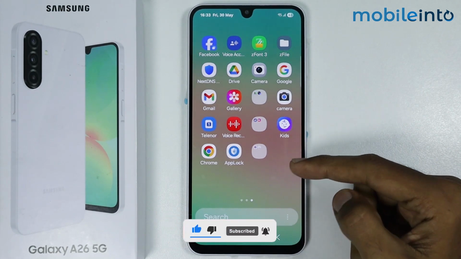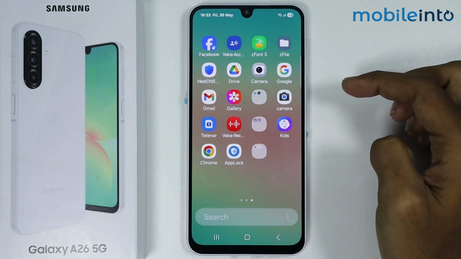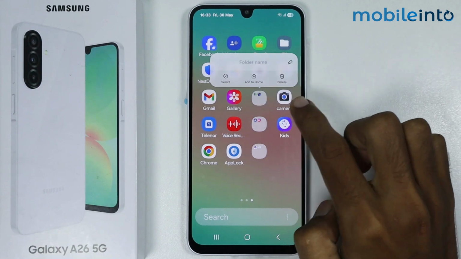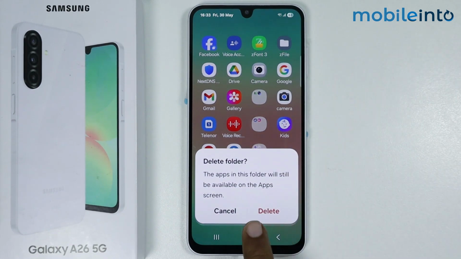Now to remove the folders from your app drawer, just tap and hold on the folder which you want to remove from your app drawer. Just like that. Now from here, just tap on delete. Now from here, just tap on delete folder.